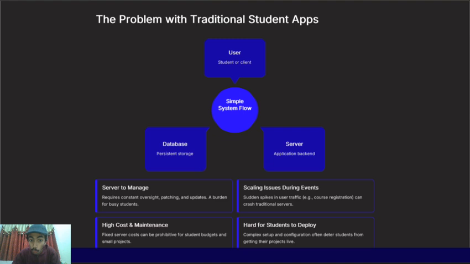Third, there is cost and maintenance, which is very important. Even if no one is using the app, you are still paying for the server. And finally, it is simply hard for students to deploy, which is the main issue for the student. The setup itself scares many people away before the app ever goes live. This is exactly why many student projects never make it past the idea stage. Then moving on to our next slide.